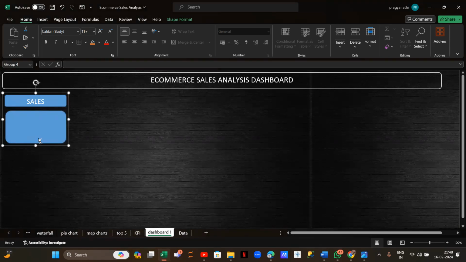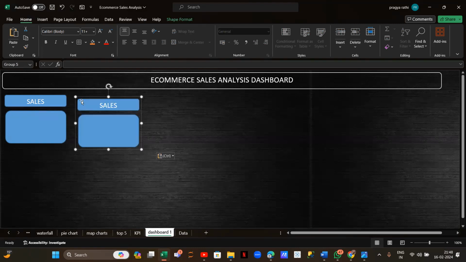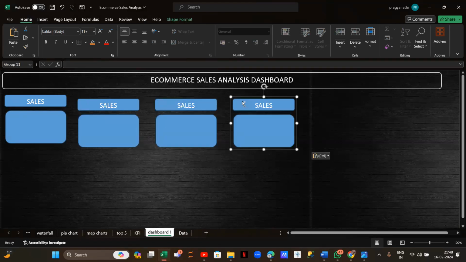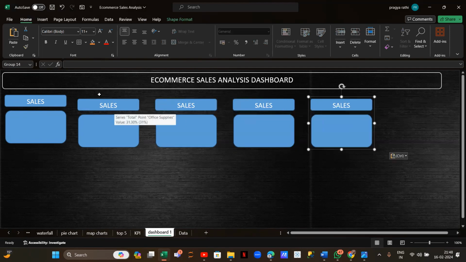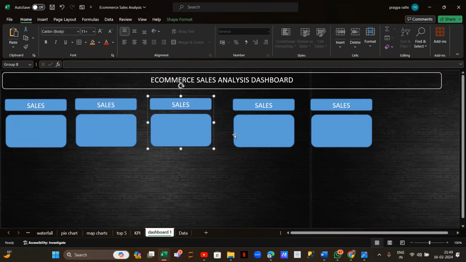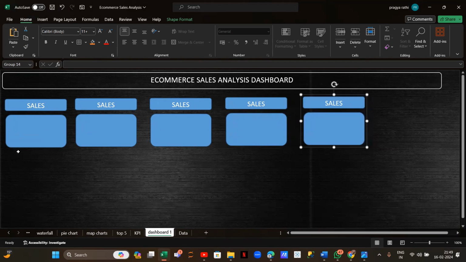So I'm just copying it. Control C, Control V. So copying it here. So I have 5 KPIs. So I'm just using 5. Now why have I grouped it? If I drag it over here, both of these things will be dragged. We'll do the same for everyone and we'll group them together also.